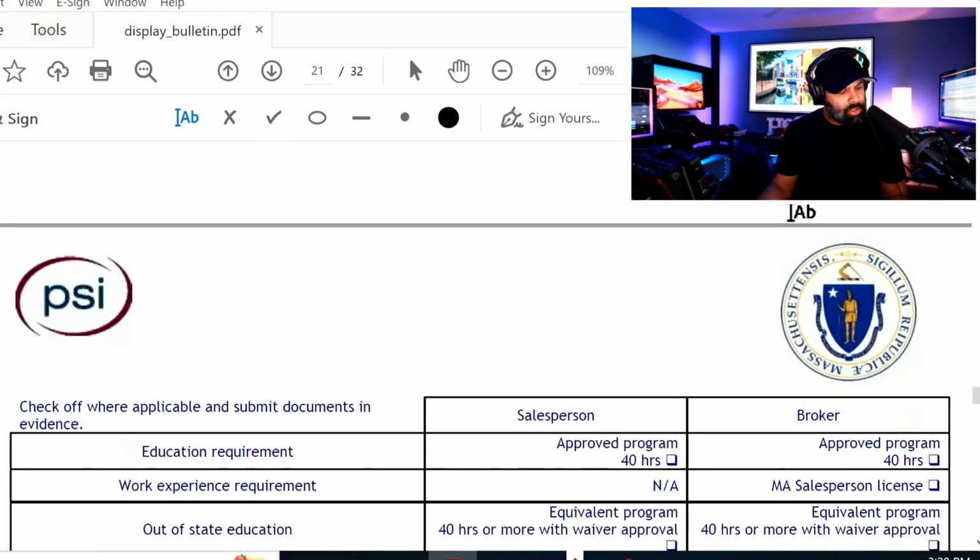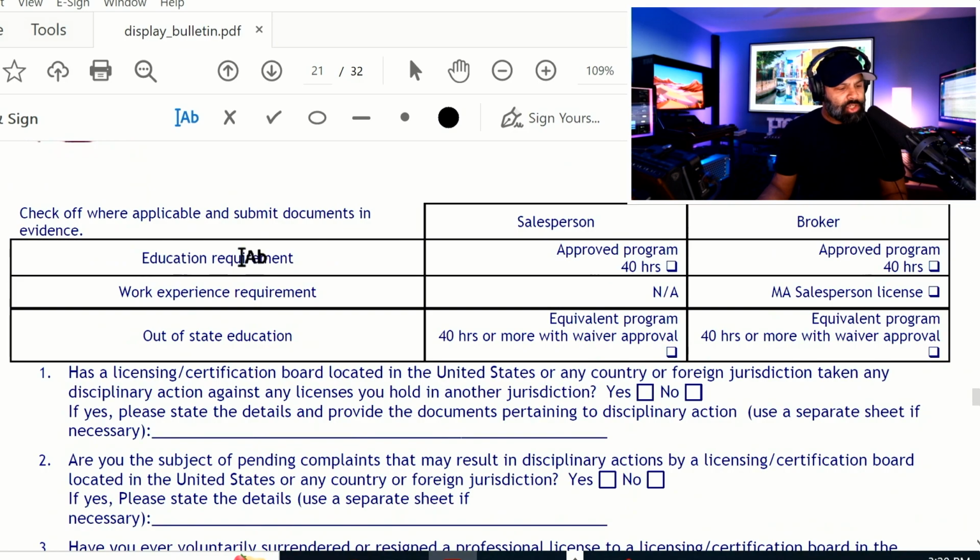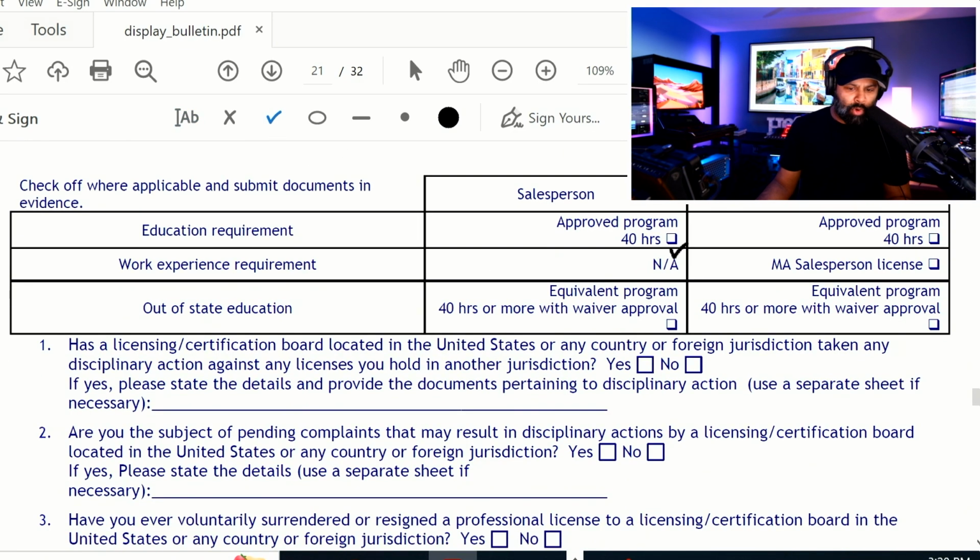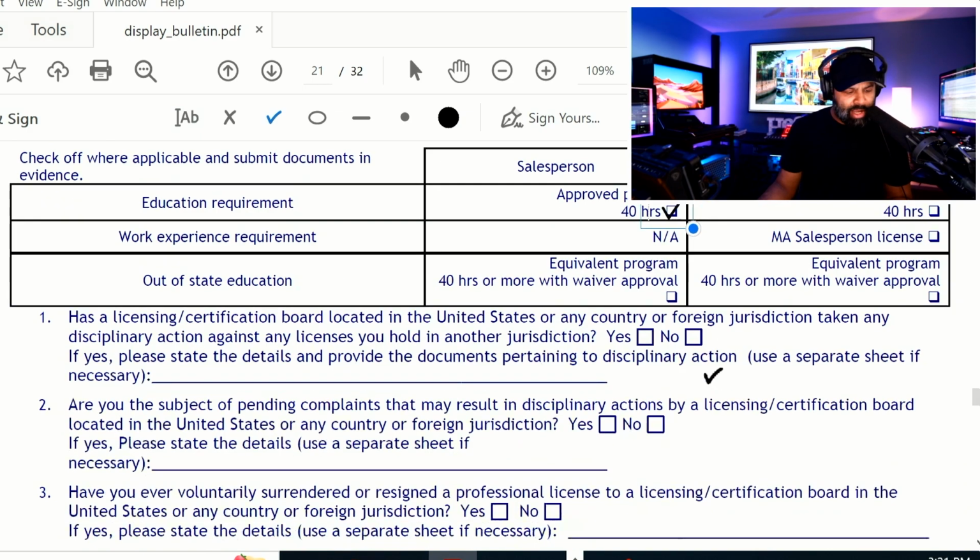That's the first page. Second page, education requirements, salesperson's examination. What did you complete? So y'all have to do your 40 hours. So we're going to check off 40 hours. Brokers, same deal if you're going to be doing that, okay, just so you know. Now, if you're getting the broker's license, then you need to show work experience. Note here it says NA for salespersons. For brokers, what was your work experience? You check that off here. And then if there was any out-of-state educational waivers, you want to provide those by checking off there.